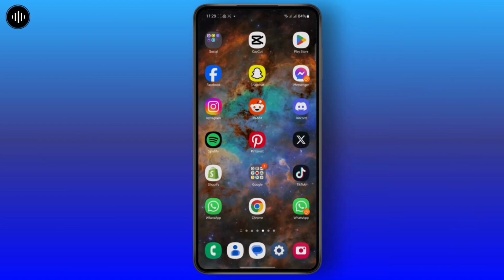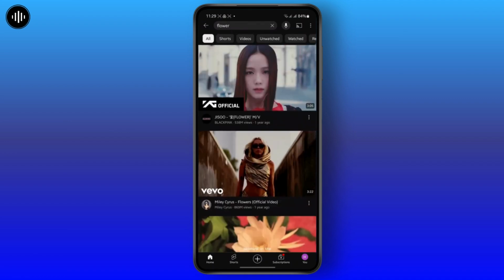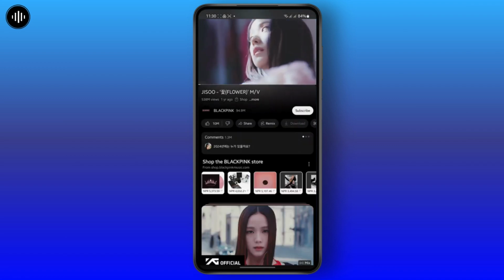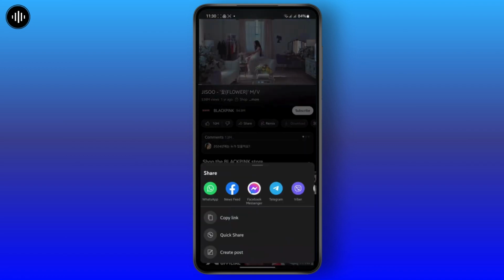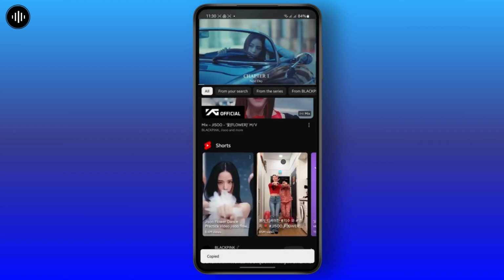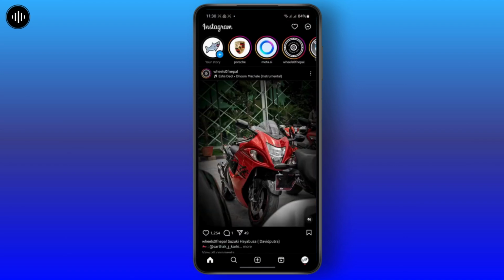So the first thing that you want to do is head over to your YouTube and choose a video that you want to share. So I'm just going to select this video right here, this song. And in order to share, you just tap on share and copy link. Once you've copied the link, just go back and open your Instagram.